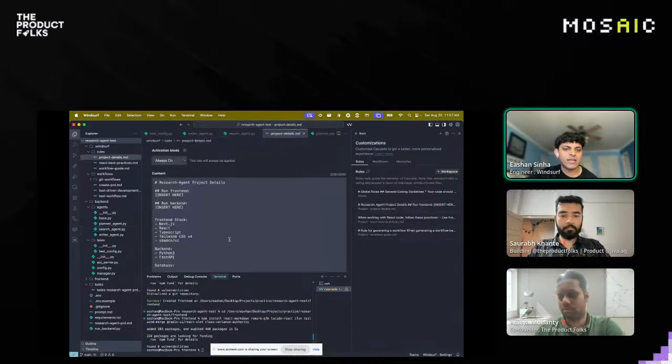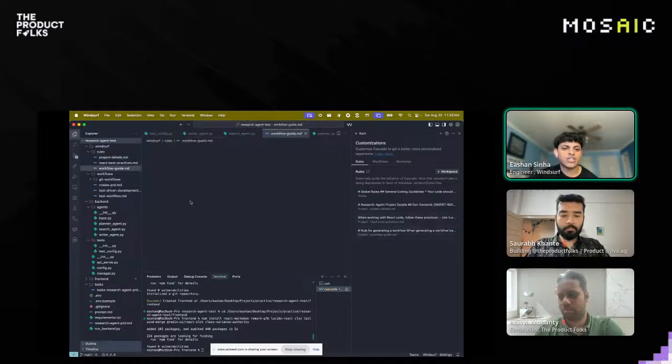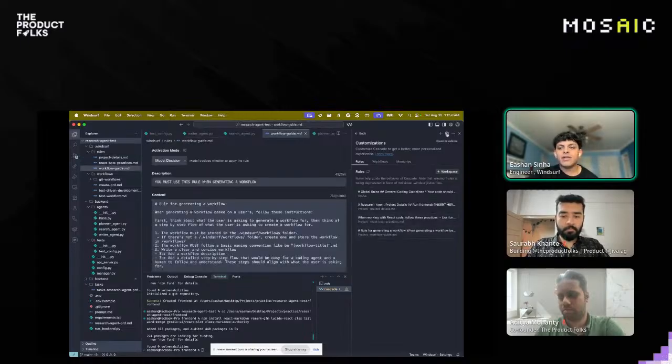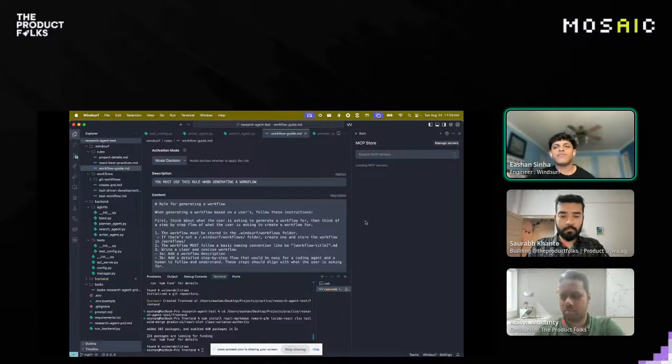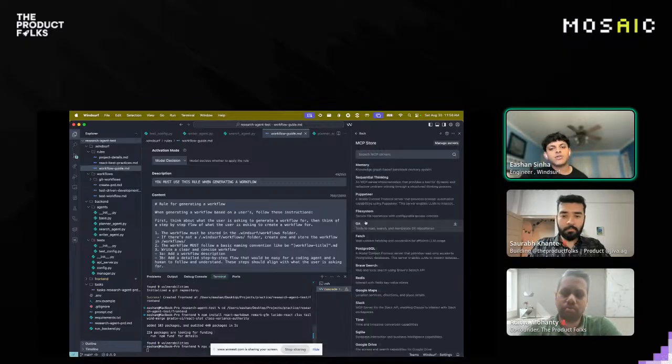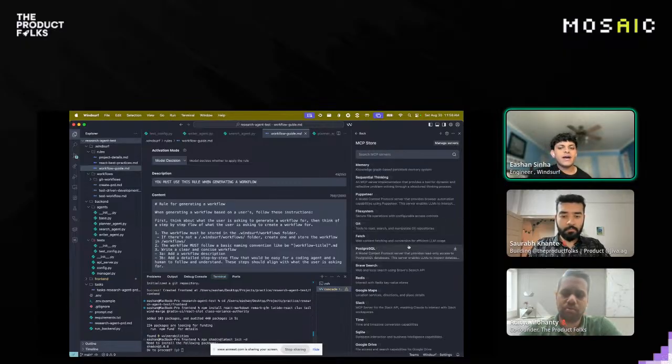I have this rule for our project details, and I have a rule for generating a workflow. But another cool thing is this MCP store. For those who haven't heard of MCP, it's Model Context Protocol, and it allows you to connect this product, or this client, to other services via MCP servers.